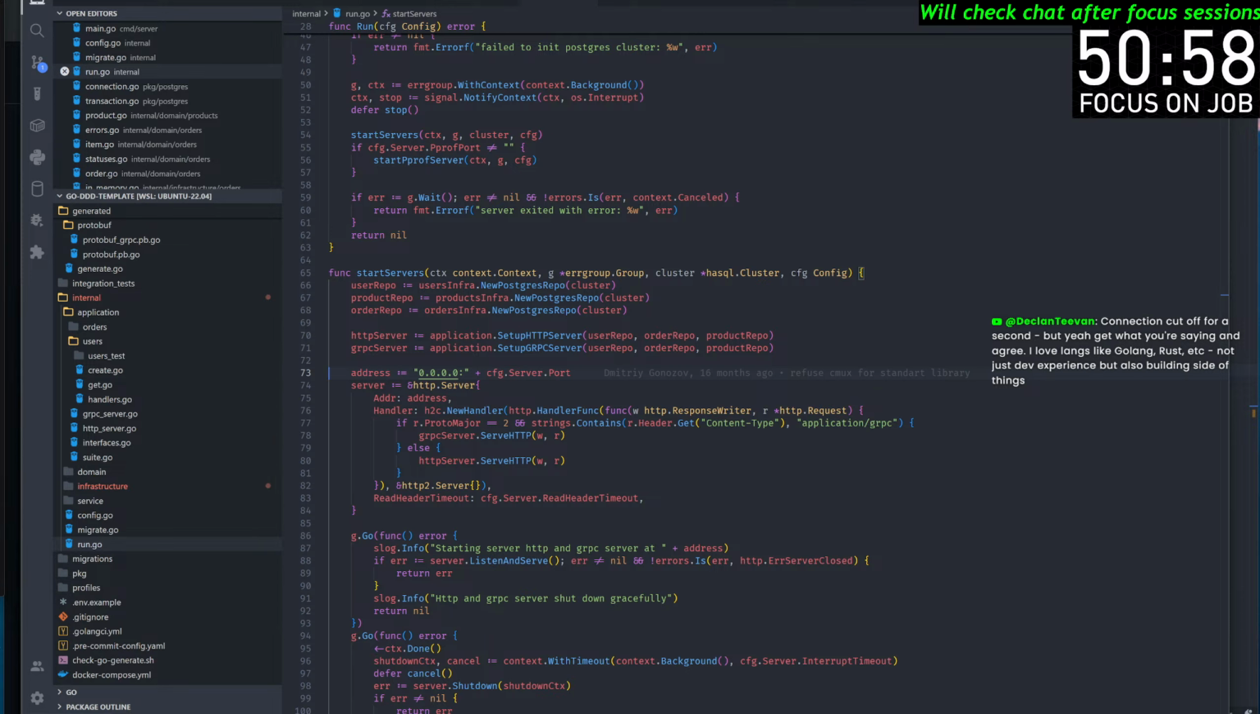Connection cut off for a second, but yeah, get what you are saying. And agree. I love things like Golang, Rust, etc. Not just having experience, but also building side things. Not dealing with a 200 megabyte Docker image or Node deployment.